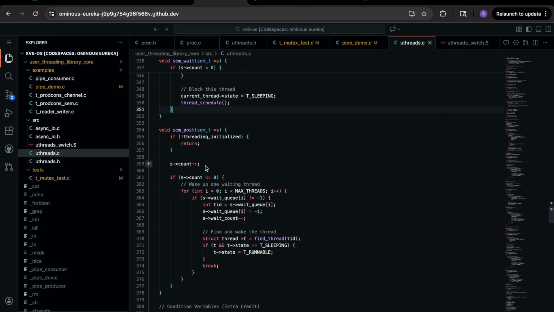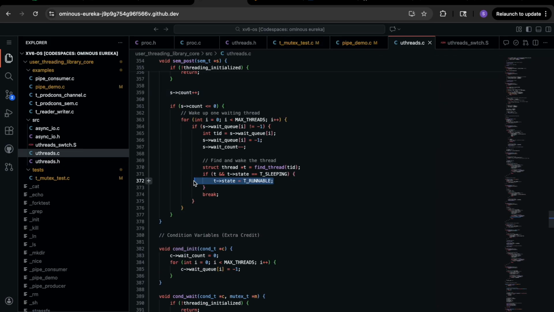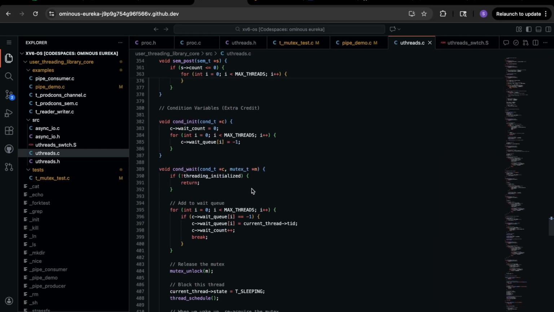Next is the sempost function. Here we will update the counter of the semaphore. If the counter is less than 0, then we'll wake up one waiting thread that is present in the queue and change its state as runnable. Next is the condition variable function.